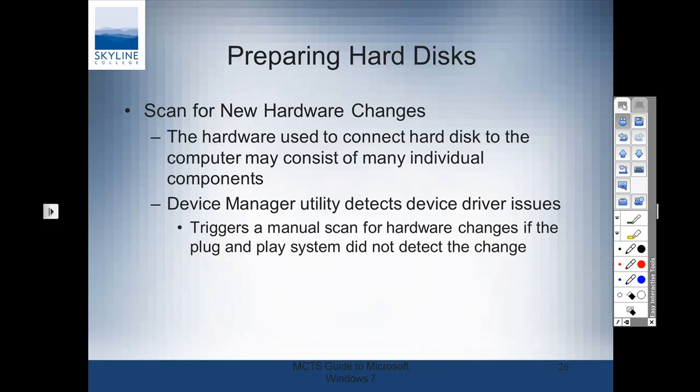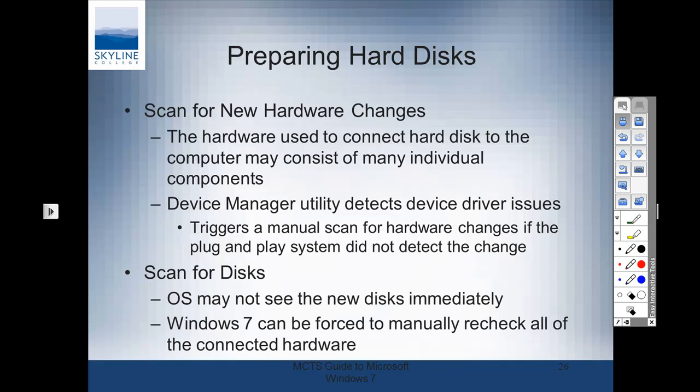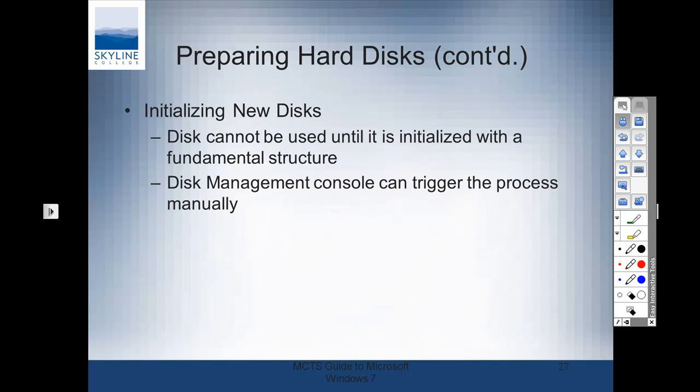Scan for hardware changes. If you put one in and it doesn't show up, that goes back to hardware, and that's the case a lot of times for each of these. If it doesn't scan for hardware changes, then you do it there.